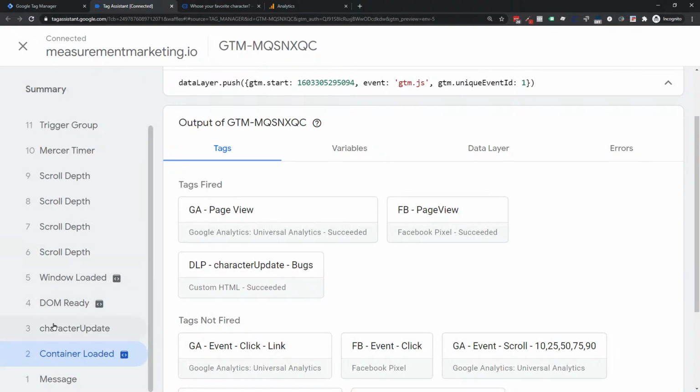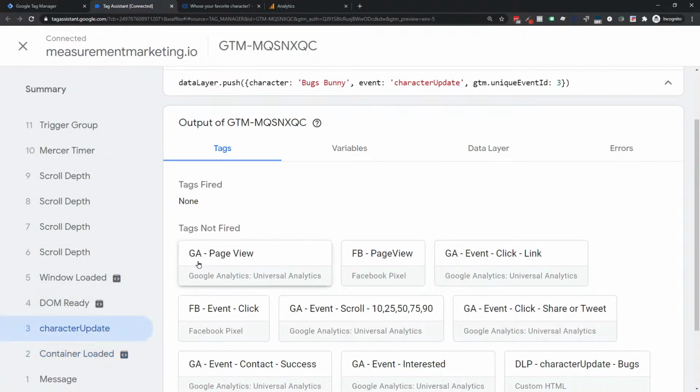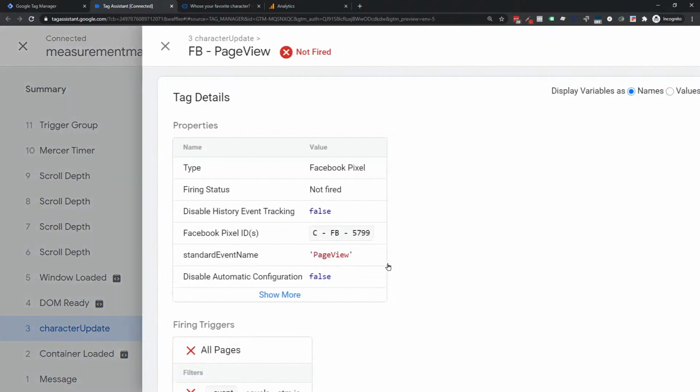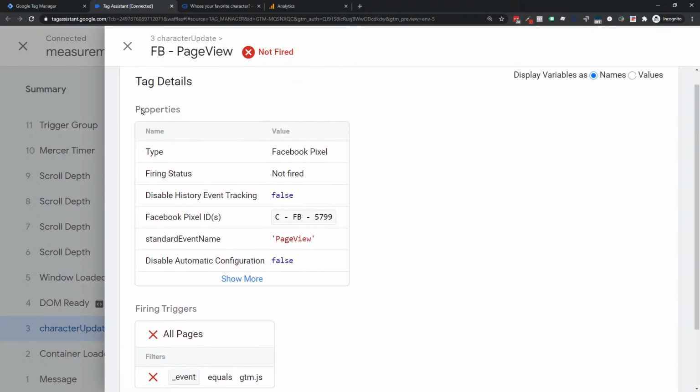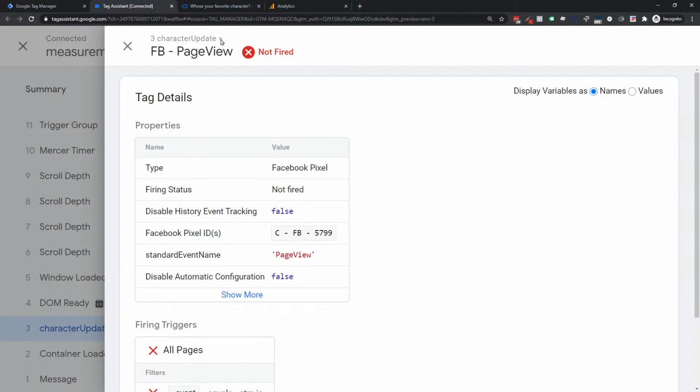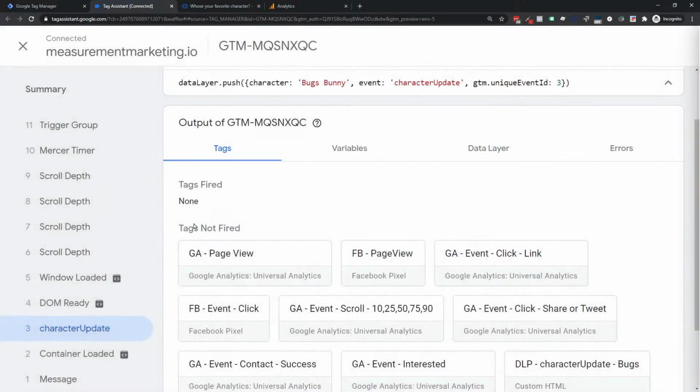Now, as I go up, you can kind of go through each thing and it'll tell you what was fired, what was not fired. For example, if I come back into this page view pixel here for Facebook and I click on it, say, why didn't you fire? It says, well, I wasn't supposed to because I was only supposed to fire on the container loaded, not when character update happened, right? Just the triggers thing. But it tells us very, very quickly what was fired and why, which is why I love this preview mode. It's all at your fingertips here, which is really nice.